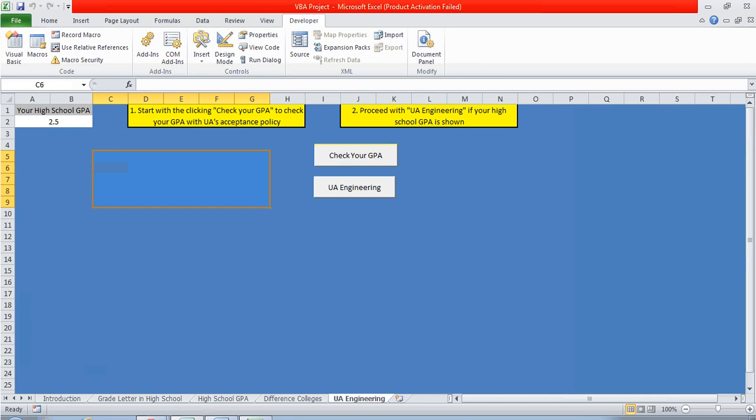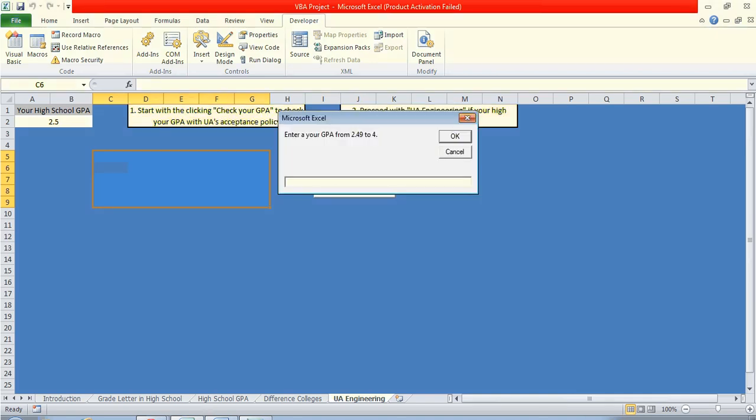On the last part of the project, I first started off to see if you're an acceptable candidate to become a student at the University of Arizona. This is done by using the check your GPA button. It tells you to enter a GPA between 2.49 and 4.0. From here, if you put a value lower than 2, then it won't go through to the next stage, and if you put one above 4, it won't let you go through. So you have to have it between 2.49 and 4.0. If not, then it won't go on, so you would just have to click cancel.